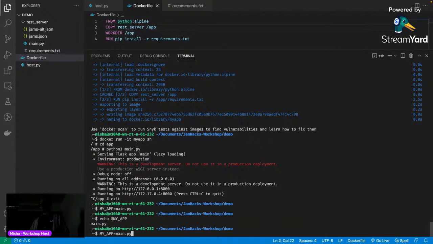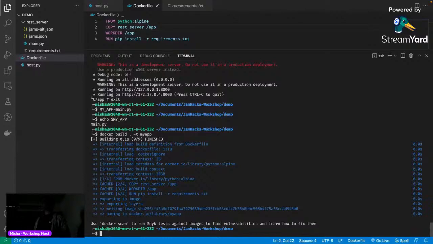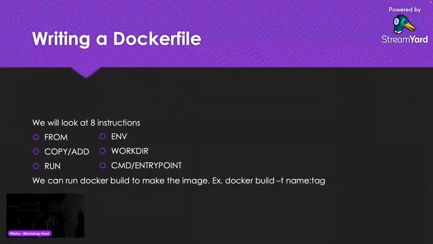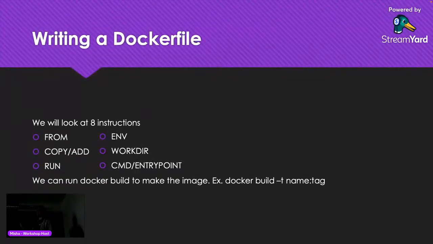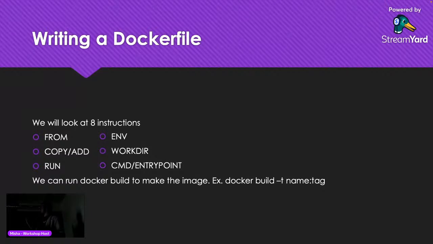Now, we can build that again. I'm not going to run the image, but yeah, that works fine. And then finally is the more exciting part. So this is the third part in the template: the default command to execute when launching a container. This is this last part.